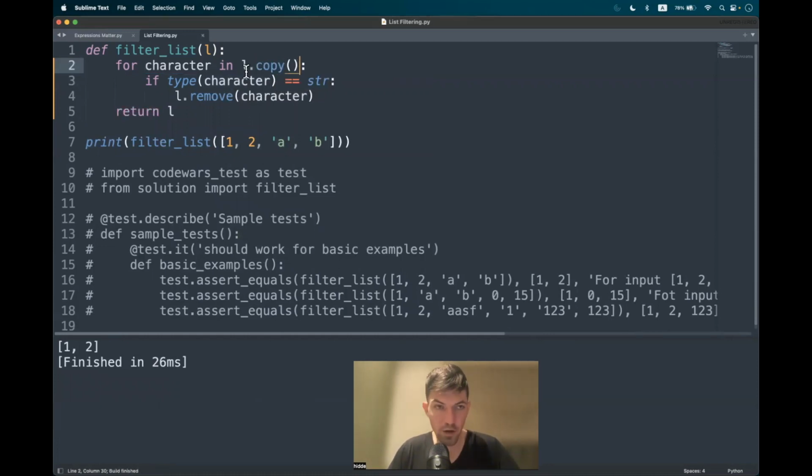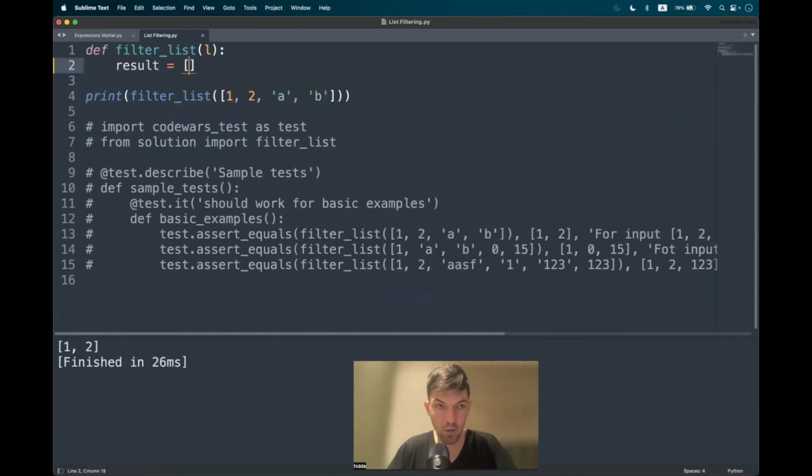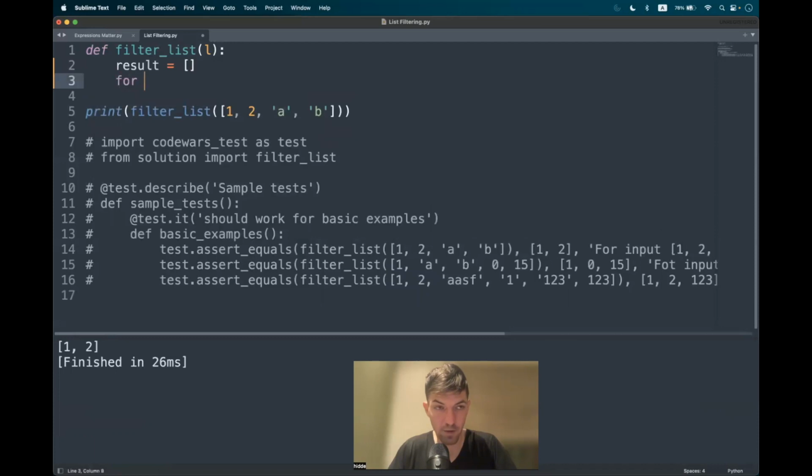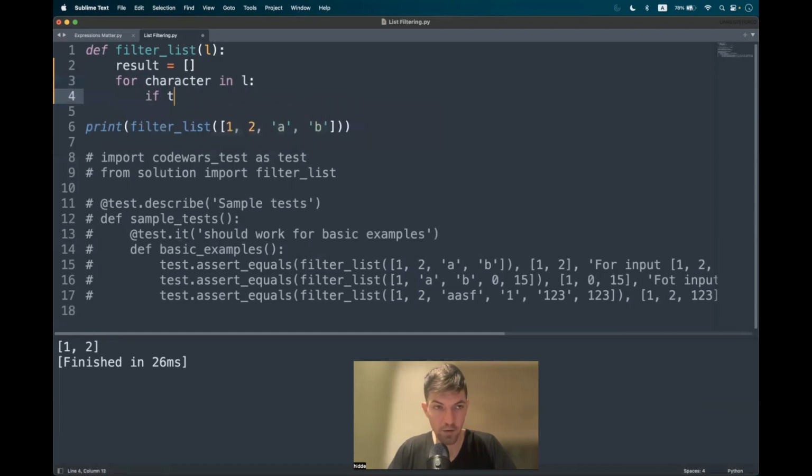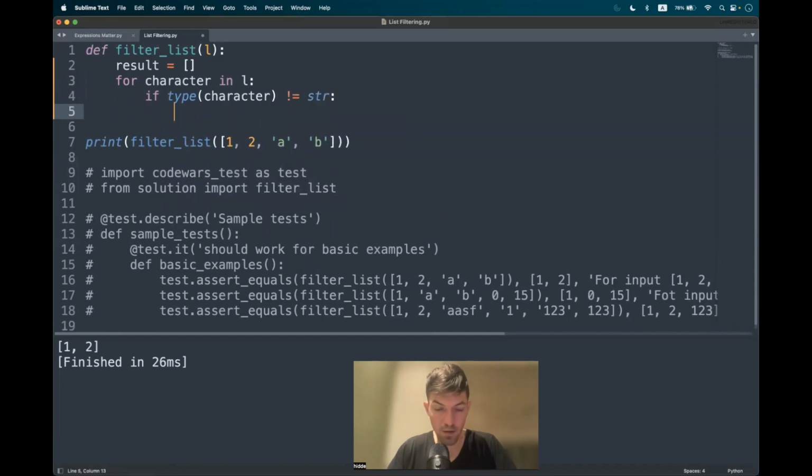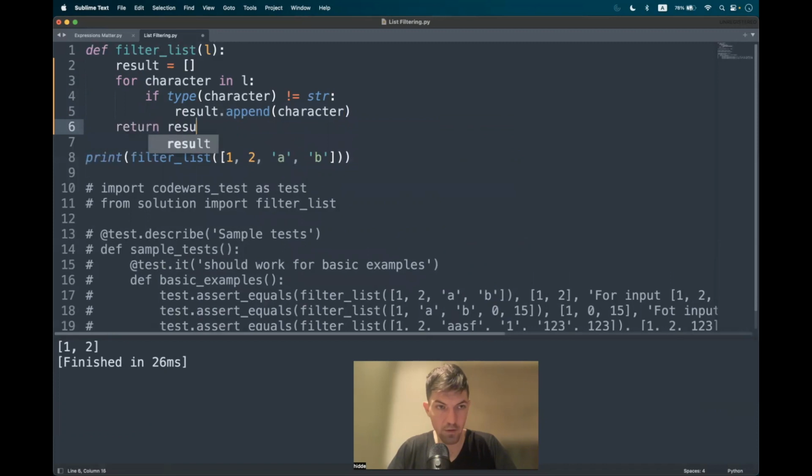But of course, you can take another approach, like the following: create a new list, result, and again, iterate over the list for character in list. And if the type of the character is not a string, then we can append the character to the result list. Let's return the result here.